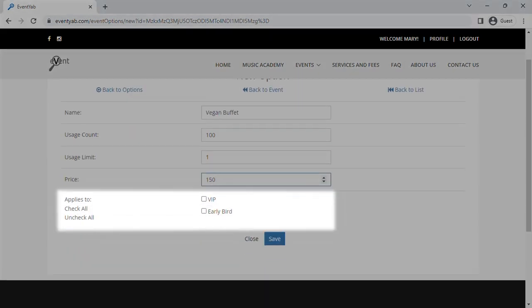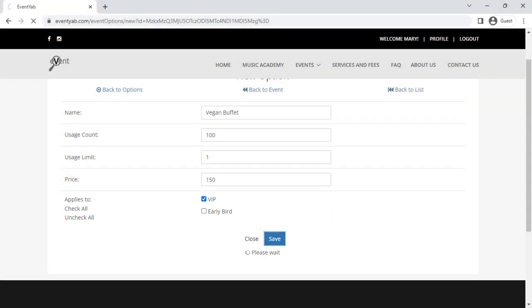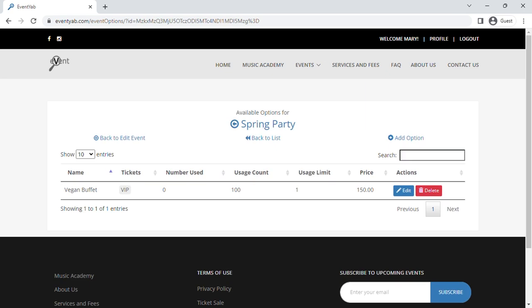Applies to. This field determines which tickets the event option is available for. You have the flexibility to offer the event option only for specific ticket types, seating sections, or any other relevant criteria. By setting up event options, such as meal options like Vegetarian Buffet or Unique Experiences, you can provide your attendees with a range of choices and enhance their overall event experience.